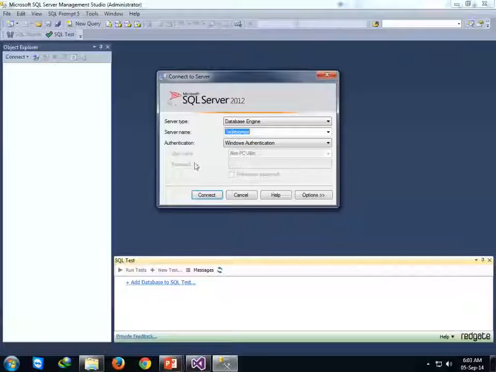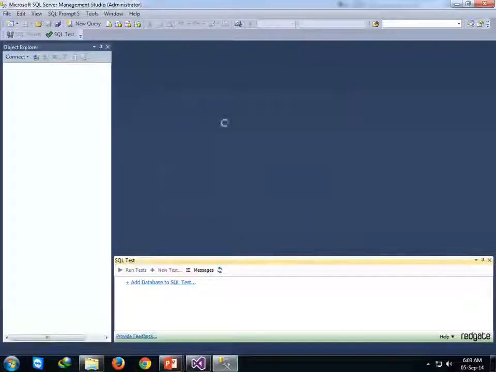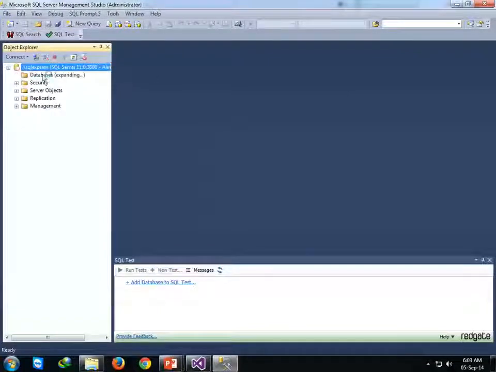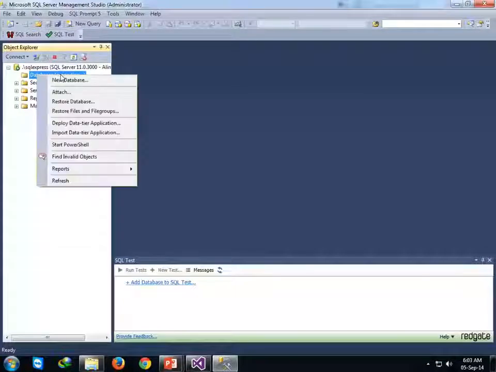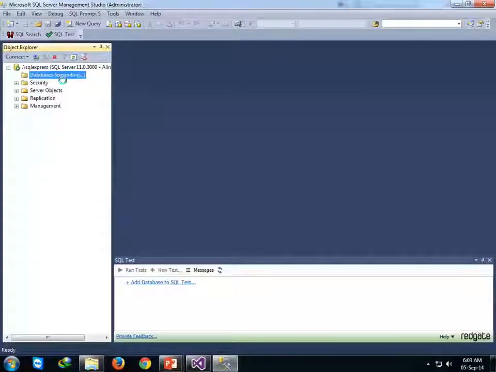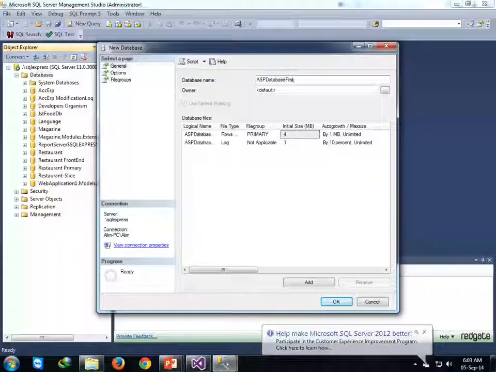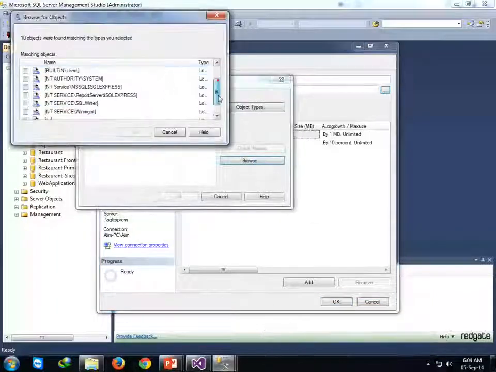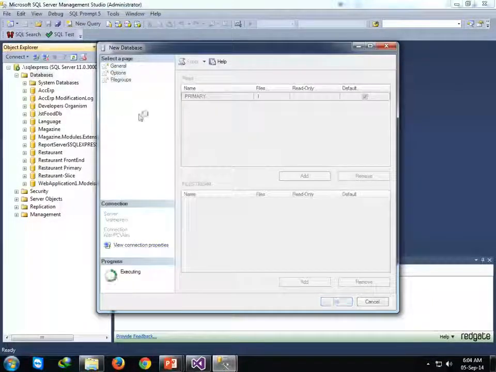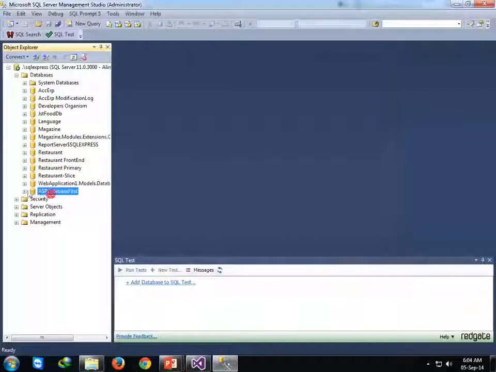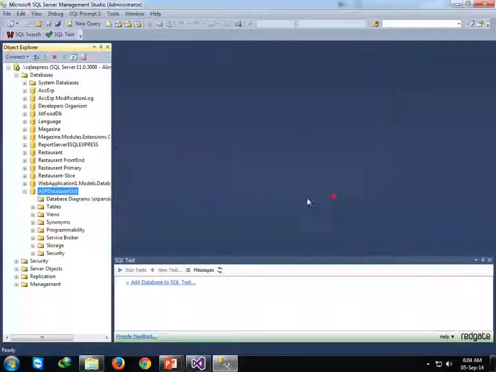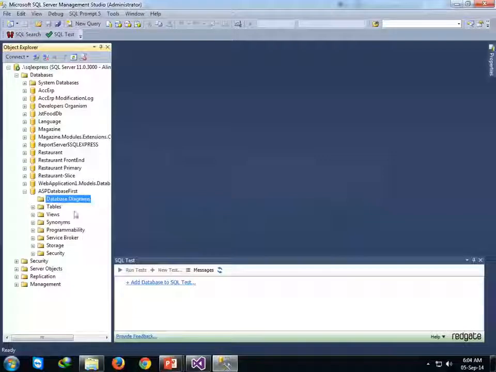So I'm here in my SQL Server Management Studio, and I'm connecting to SQL Express. So here I have my existing databases, but I will create a new one for this purpose so that you understand what's going on inside the database rather than going through a previous one. So it will create a database, and then I will design my databases through this diagram.